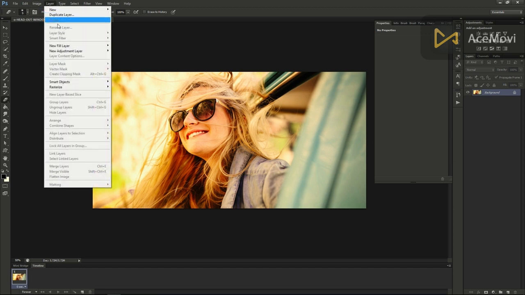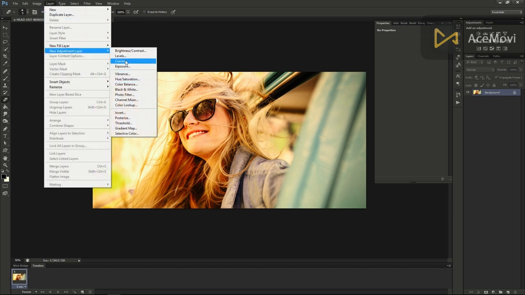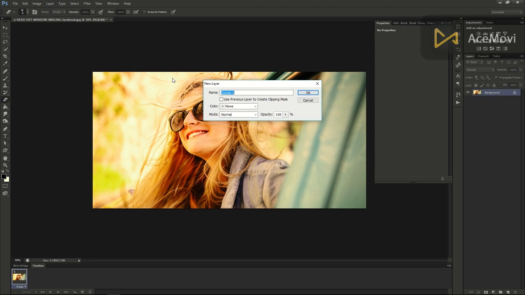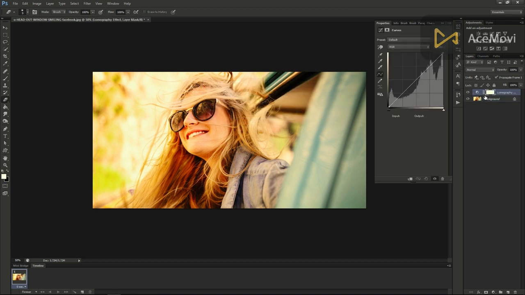You want to go to Layer, New Adjustment Layer, and Curves. And we're going to make a new Curves layer here. I'm going to name the Curves layer lomography effect, which we'll go ahead and type in. And you can see we've got a nice little layer that goes over our background. It also has its own layer, so we won't have to worry about making the effect on the image and having it affect the image permanently.